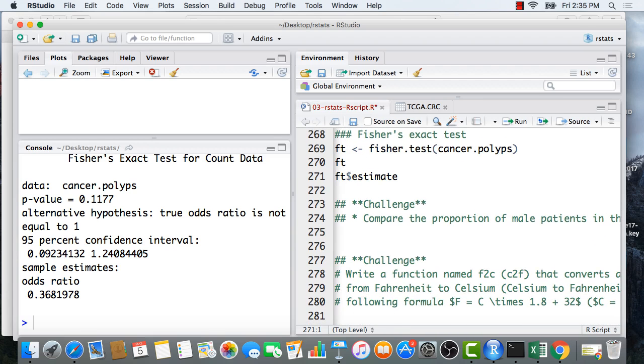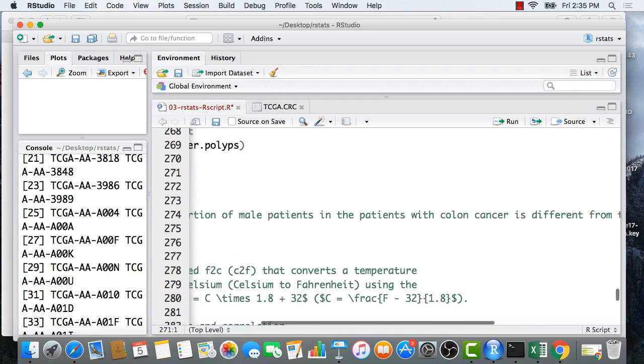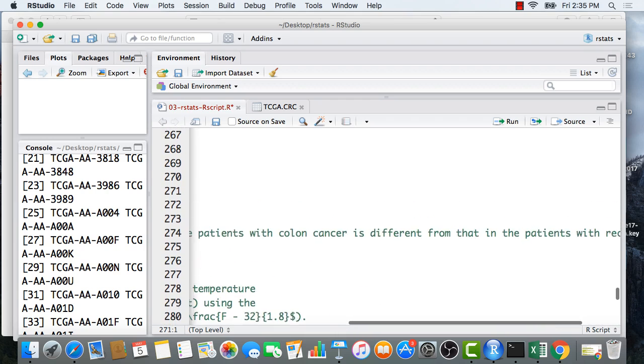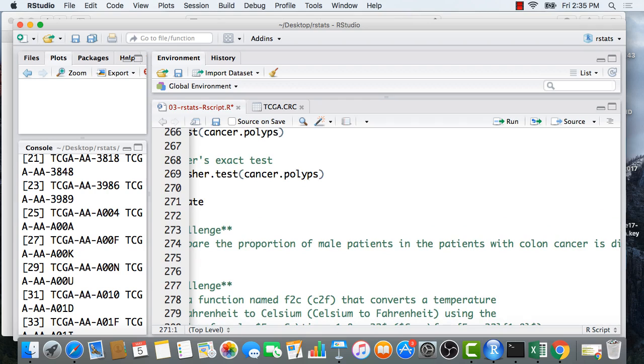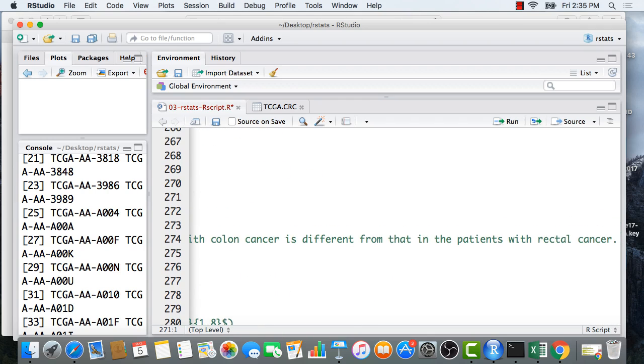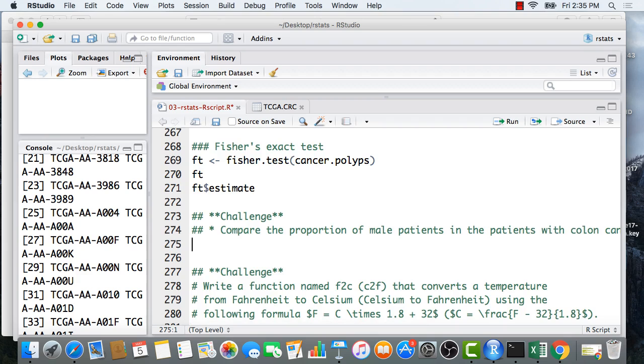Then I will give you a task. Before, we compared cancer and history to see if they have any relationship. Now let's compare whether gender really matters: whether the proportion of males differs between the cancer types, instead of the history. I will give you 5 minutes for this.